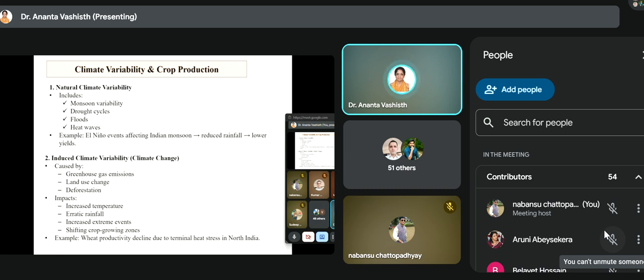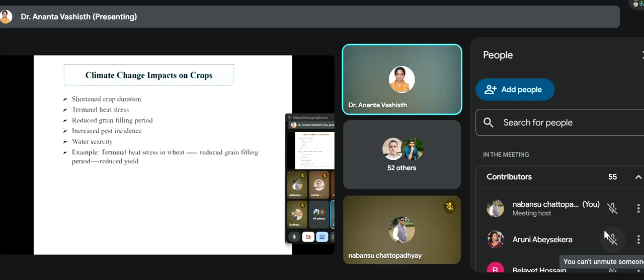So there is a shifting in your crop growing zone, shifting in your crop sowing times, and this will also affect your crop production. If during the grain filling stage the temperature rises, the wheat productivity will definitely decline due to terminal heat stress. So these are the climate change effects on the crops.